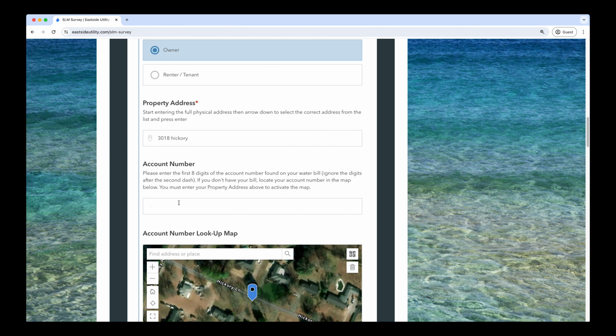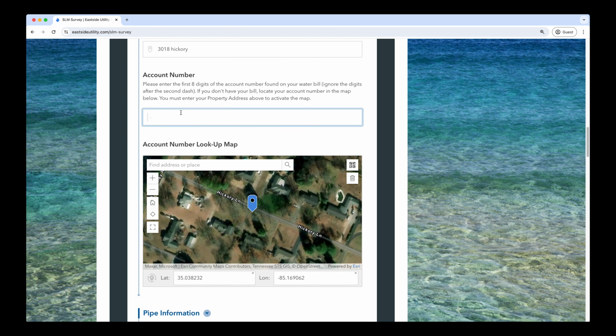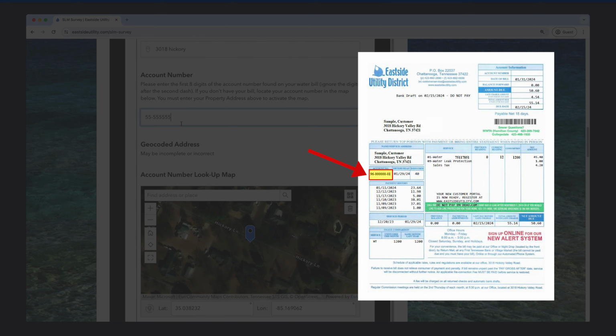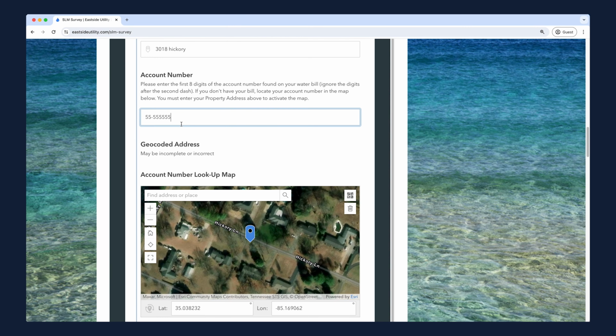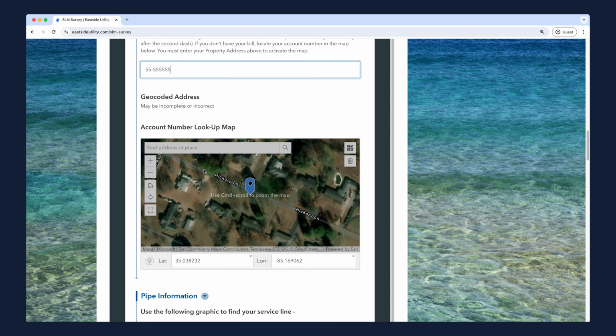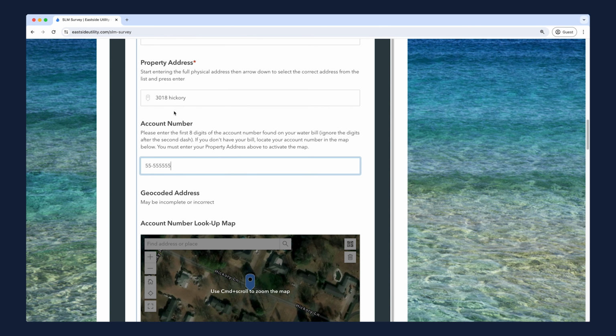Once you've entered the address, you'll enter the 8-digit account number found on your water bill. Please ignore the digits after the second dash. If you do not have your bill, you can locate your account number in the map below. Be sure you've entered your property address above to activate the map.